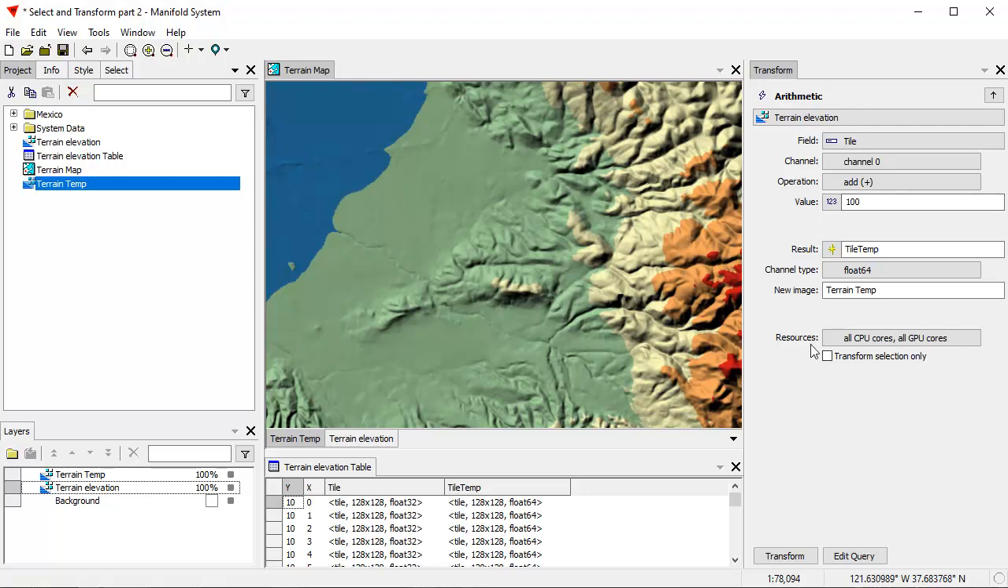Now what's cool is this transform is still sitting here, and it's still ready to go. So for example, if I wanted to add another 200 feet, so we're going to have a total of 300 feet added, I'm going to put the result into the tile temp field that I created earlier. So it's going to take data in the terrain elevation tile field, which is here, and we're going to add 200 to that. I'm going to put that into the tile temp field, so that'll make the elevation 200 feet higher overall.